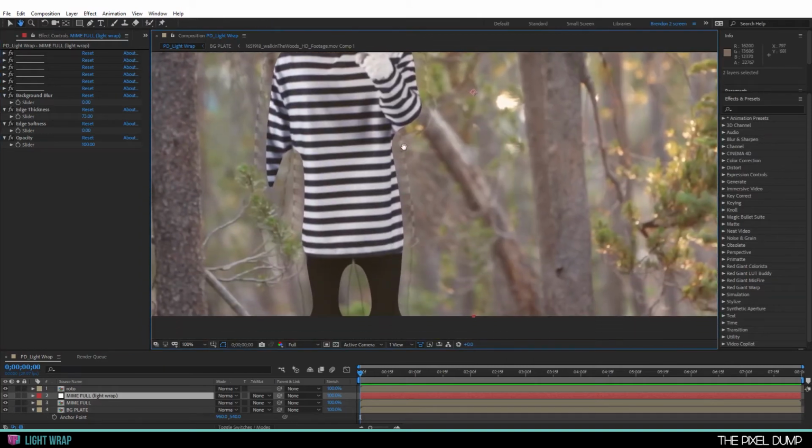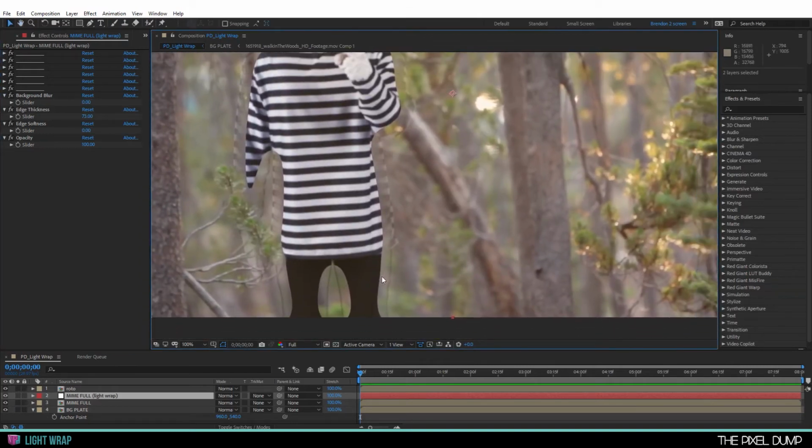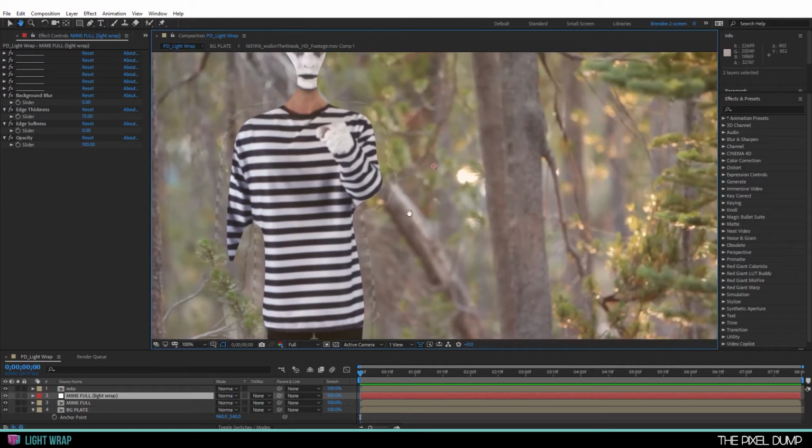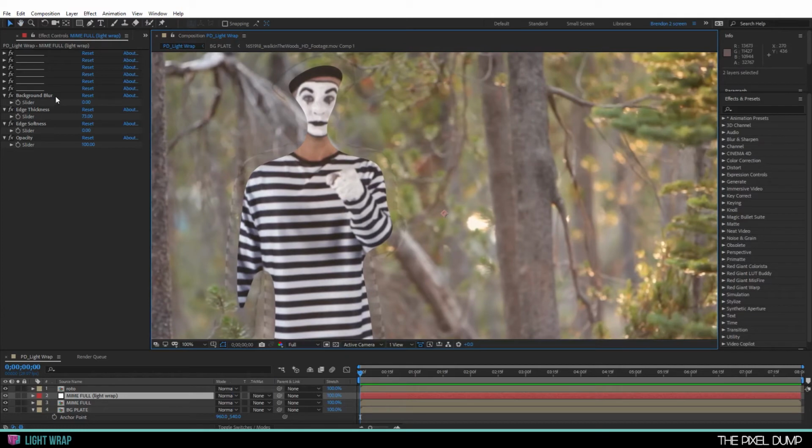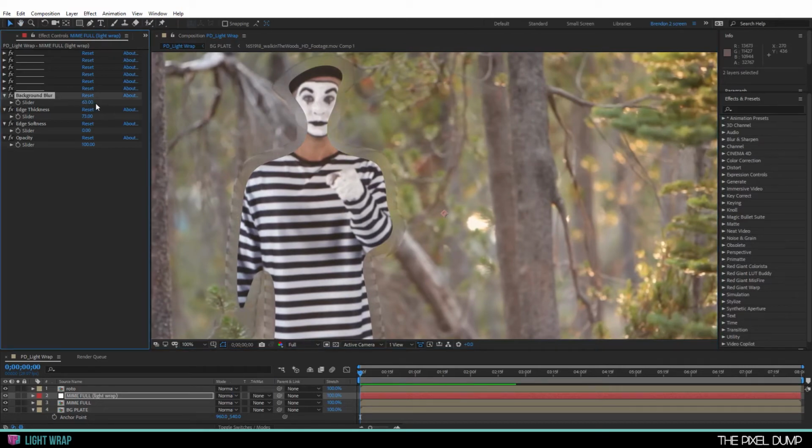If we zoom in and take a look at what it's really doing, we can see that it's adding the background back into the edges of our keyed layer. This first blur setting blurs the image within that Light Wrap area, which keeps it from feeling like it's just transparent. I'll also drop this edge thickness so we're just kissing a little bit of the Light Wrap into the edges. And I'll soften that out.